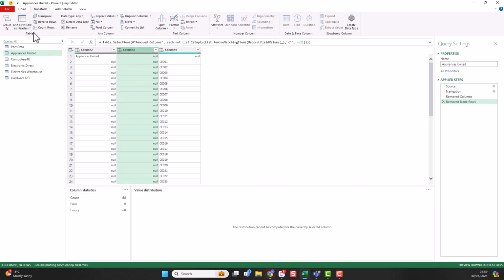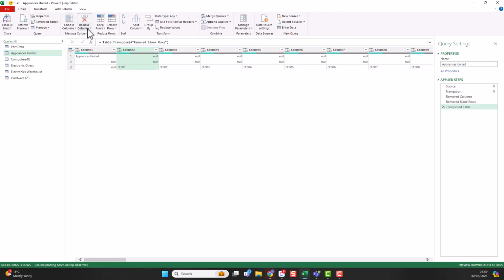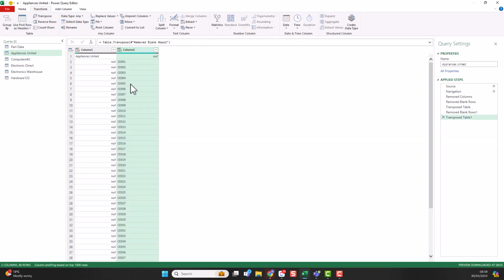So transform, transpose. So now my columns are rows, and then I can go back and do my remove blank rows and then transpose it again. And that removes that blank column. That's just in instances where you're not sure which number columns, or it might be different each time, or there's multiple columns. So rather than going through and deleting them, you could transpose it because there is the remove blank rows option. And then just remember to transpose back.